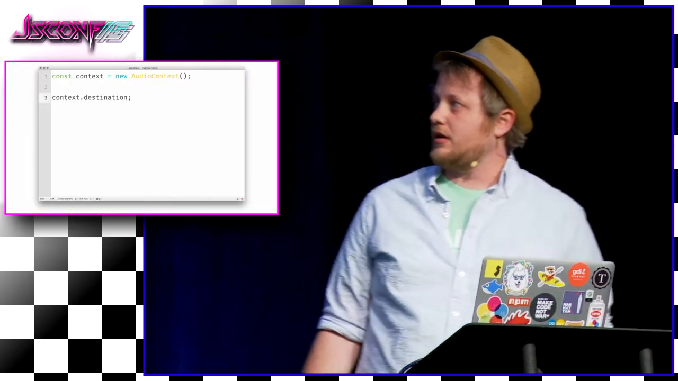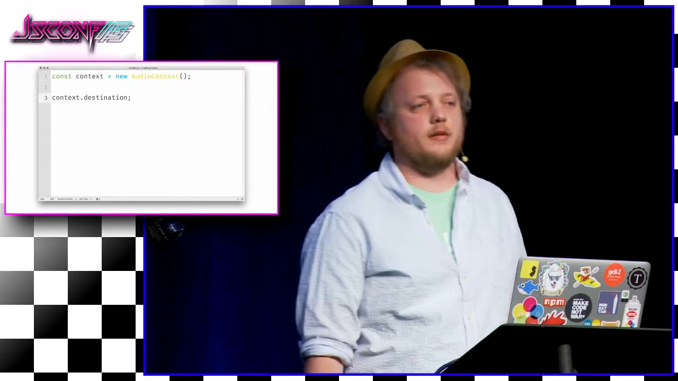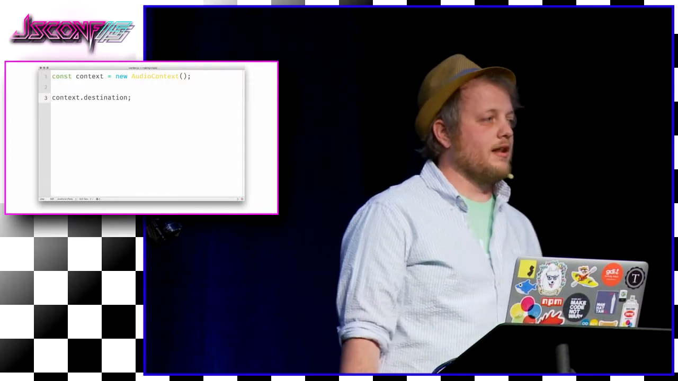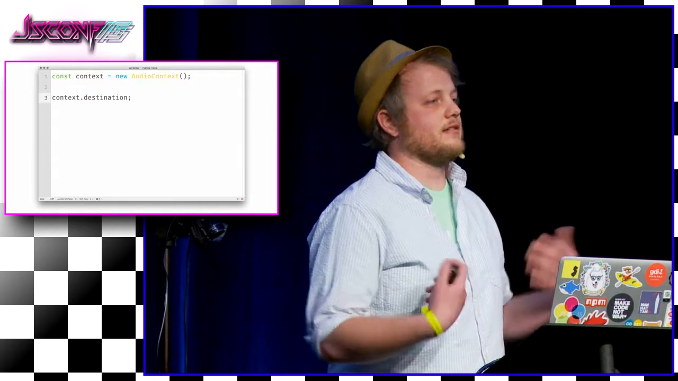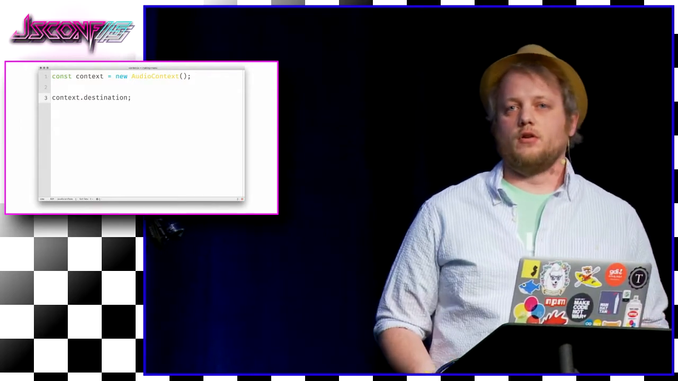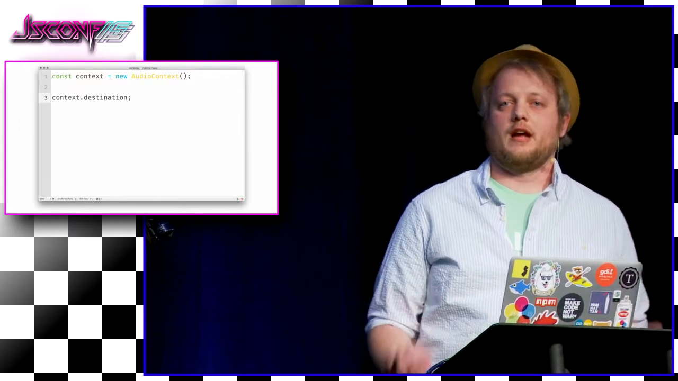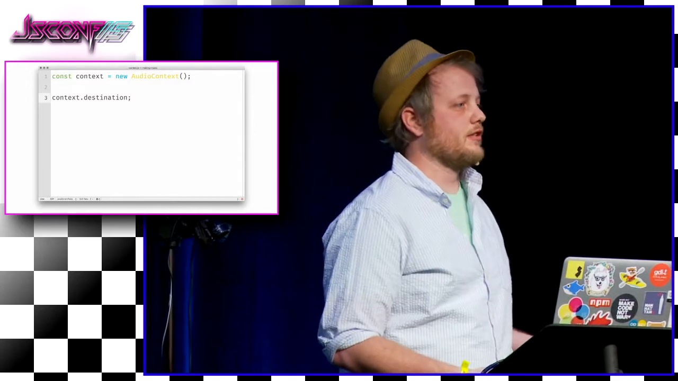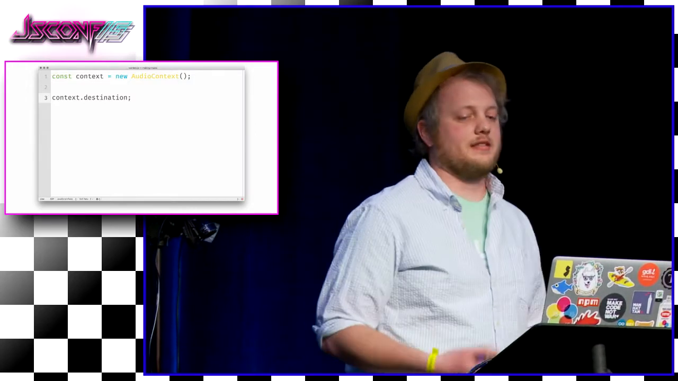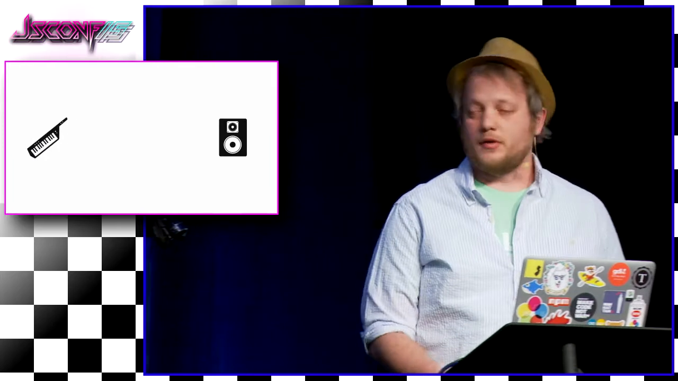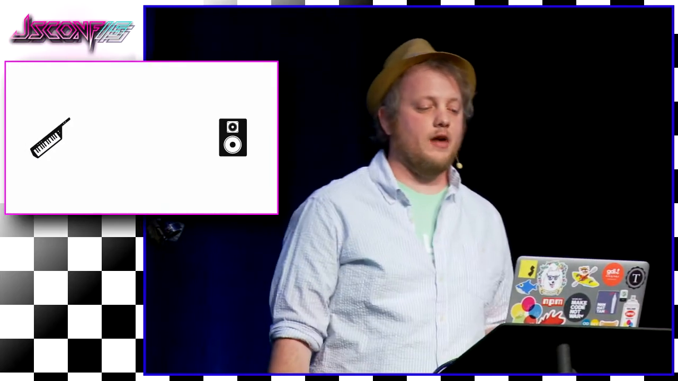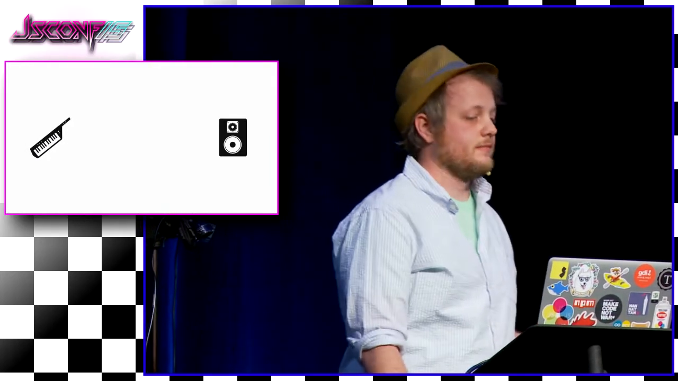That context that we created in the last little code sample, it's got a bunch of properties and methods on it. One of those is destination, and that is a representation of your audio context destination. It is your amplifier. It is what you're going to plug other stuff into and where sound is going to come out. So we've got a destination, and now we need some kind of audio source.